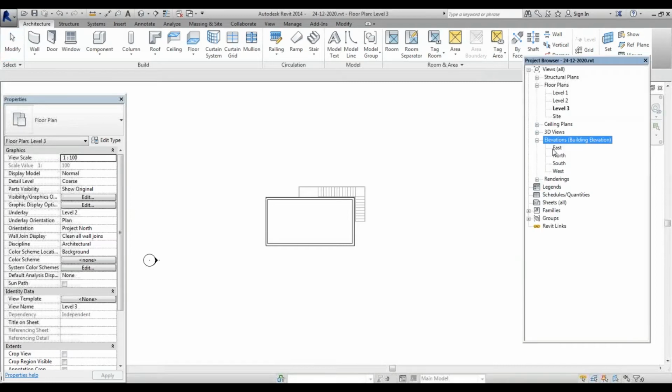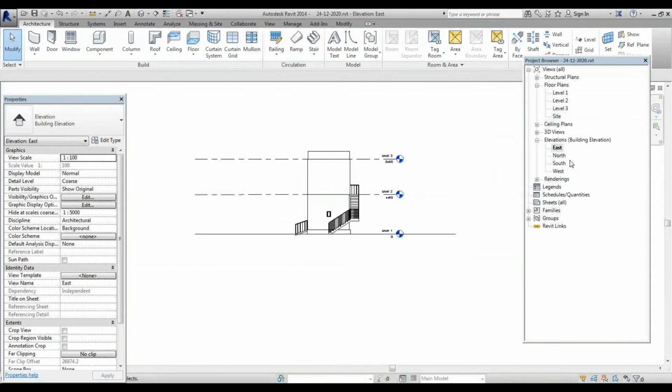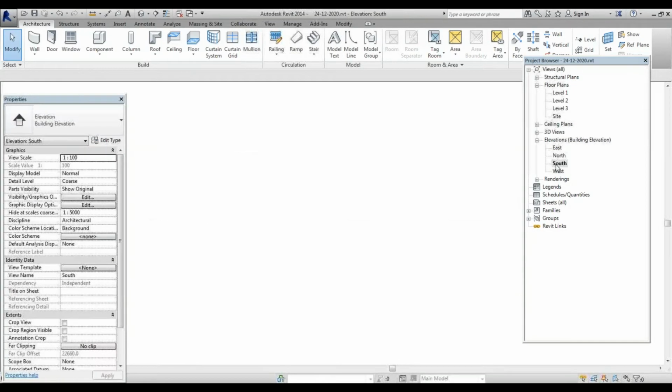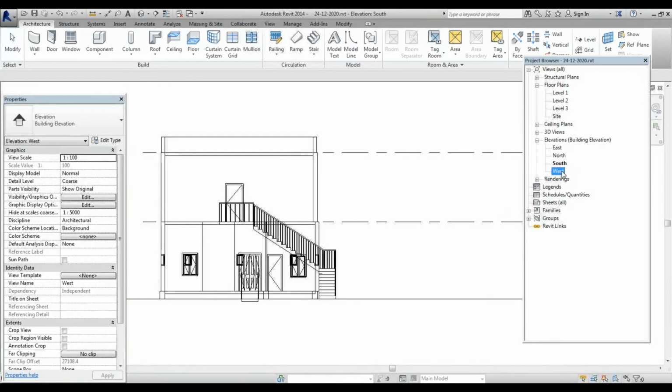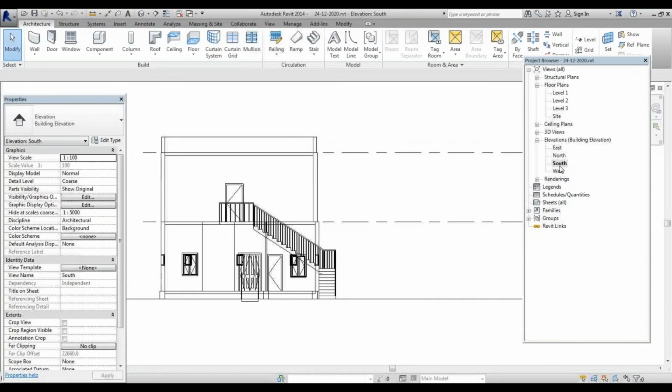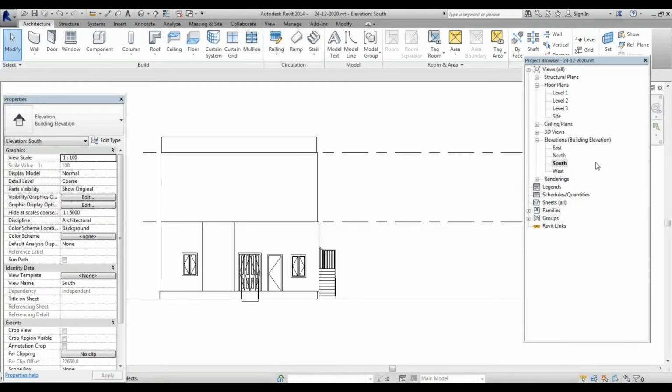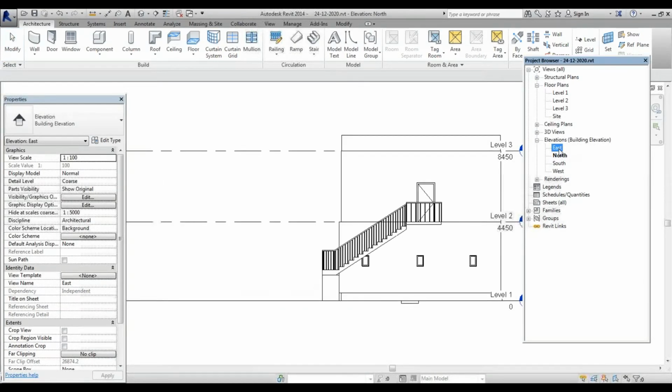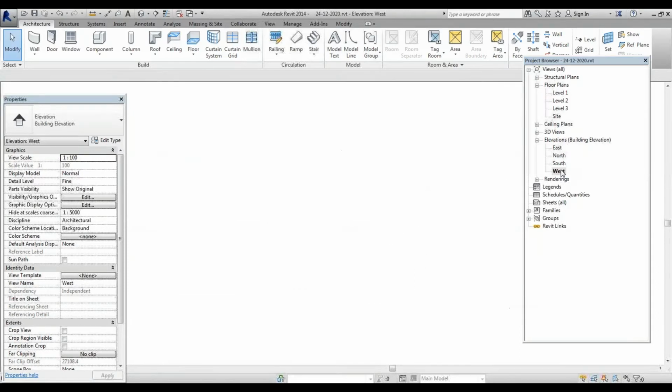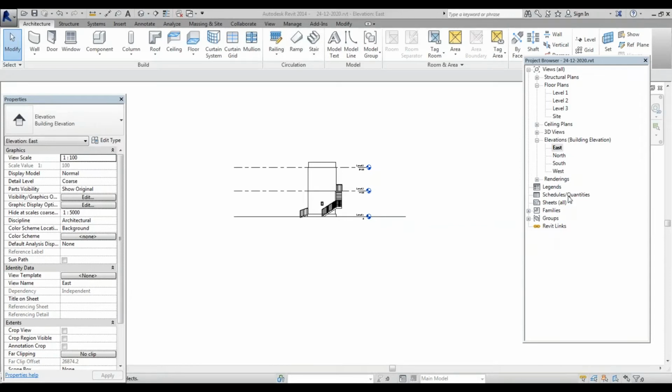Even if you check this, I have elevations: east elevation, north, south, west. So you see all the elevations, and this is just an example. It is not meant for anything. It's just an example, so that I can show this project placed in the title sheets with your USN number, etc. Okay, so first I will show you how to create the sheet.